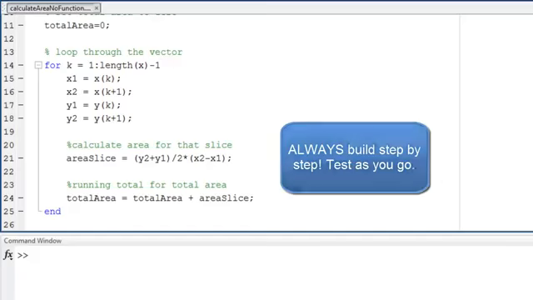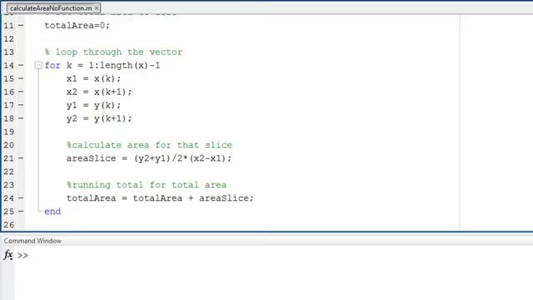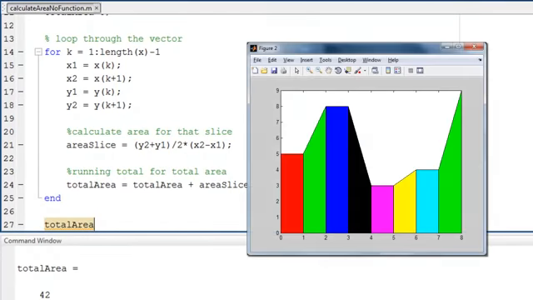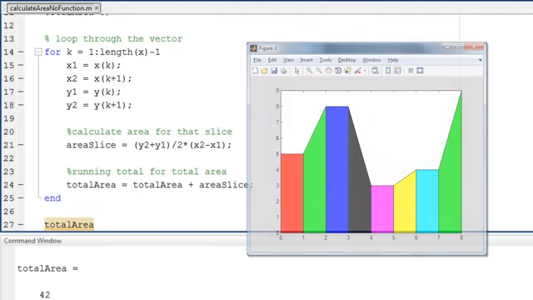Build piece by piece. Last but not least, let's display our total area. So run. The total area would be 42. Now, the only way to check our answer would actually be to do it by hand for every single data point. And technically we've already done it on step 5, but we didn't show it here.